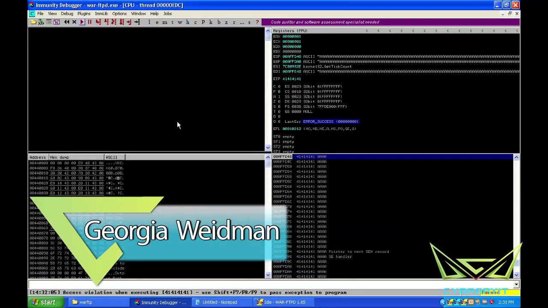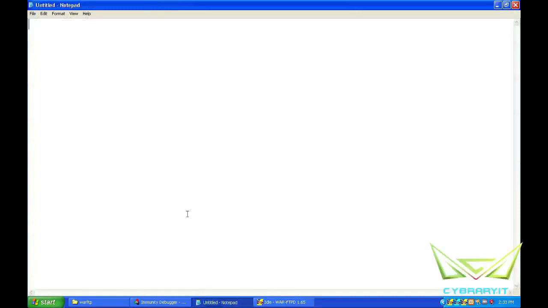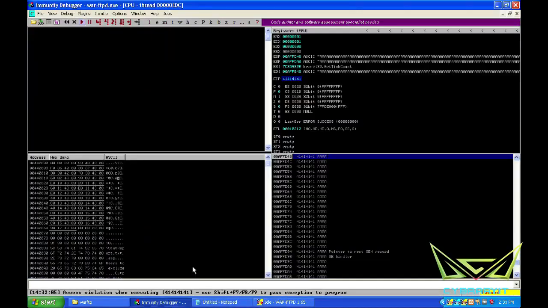Okay, so now we need to figure out which of the 1100 characters are overriding the save return pointer and thus causing this crash in EIP. So what we want to do is create a cyclic pattern, and we're going to do this in Immunity Debugger. And we do our commands down here at this white part at the bottom, but that's kind of small, so I will put them in Notepad first so we can see them a little bit better.